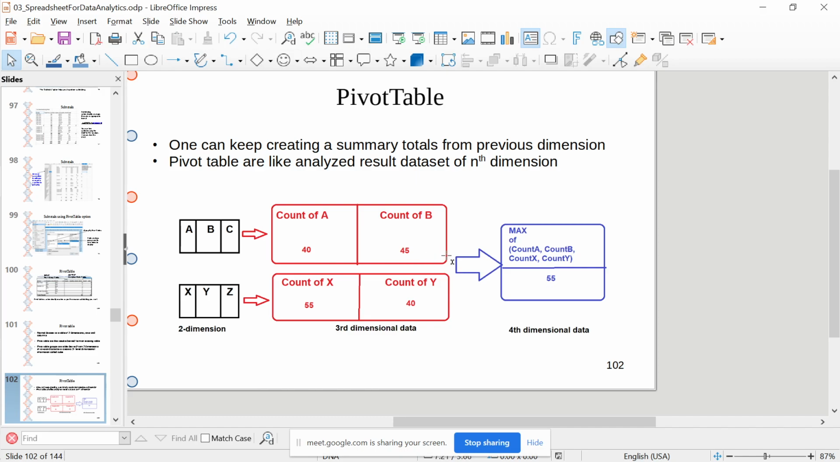So when you're doing this, you are going from third dimensional data to four dimensional data, and now this data, as we know, can come in the structured format, the semi-structured format, or the unstructured format, and you can perform your analysis on this data and produce some output, and you can take the output of all the outputs and produce another dimension of data.